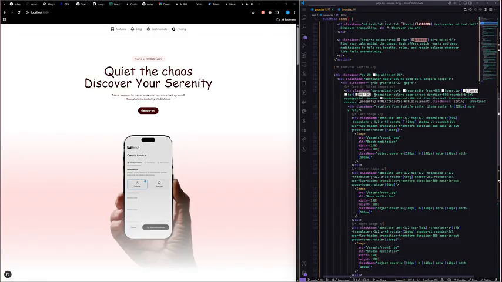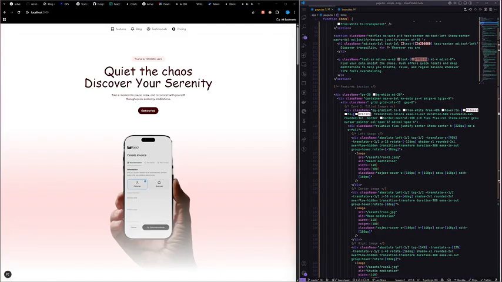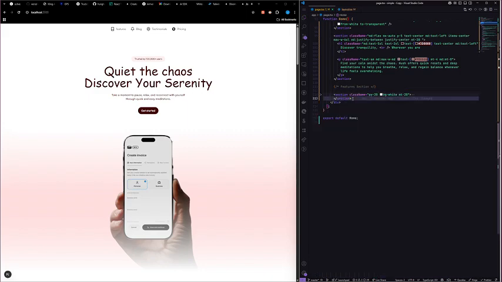Featured section. Okay, so let me just make sure this is a section. So this should be a section. So we are done with that section. The next one we are to do, so I just try to make sure everything is inside the file, because this is just a landing page.